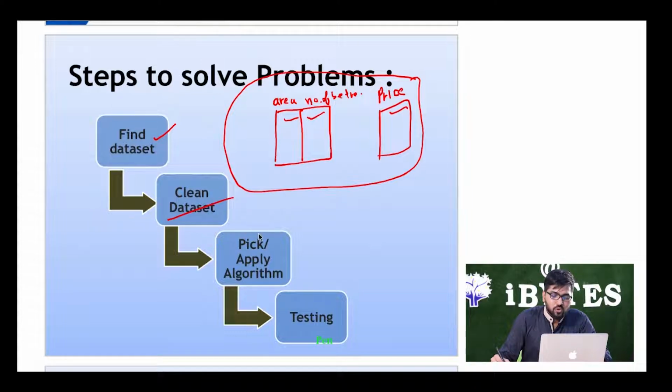The third step is to pick and apply the algorithm. In machine learning, we have plenty of algorithms. We will be studying linear regression, logistic regression, the naive Bayes classifier, and many others. All the algorithms can't be used for all the problems, so we have to pick and apply accordingly. We might even try 3 or 4 algorithms and see which is giving us a better result, but we cannot apply all of them. So we have to choose.